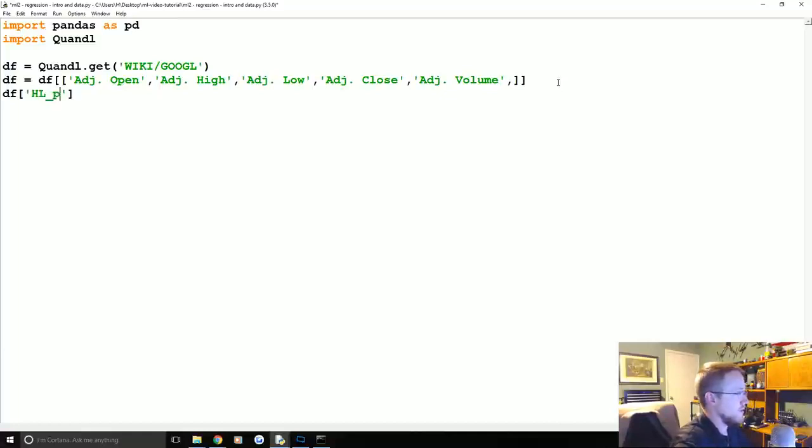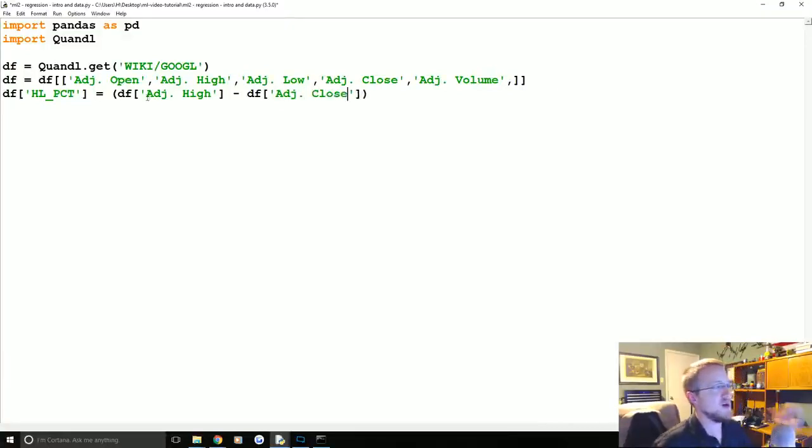We're going to call it HL underscore percent. And that is going to be equal to, so percent change is just, in this case, the high minus the low divided by the low times 100. So for us, it'll be df high minus the df close. And what's happening here is just on a per row basis. It just does this column minus this column. So that column divided by df adjusted close. Whoops. And then times 100.